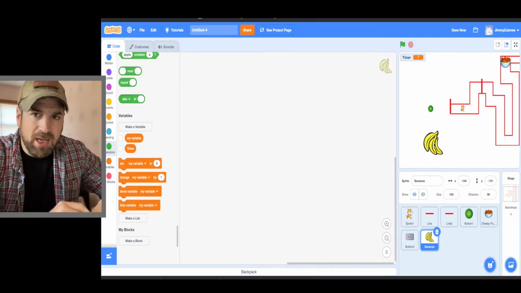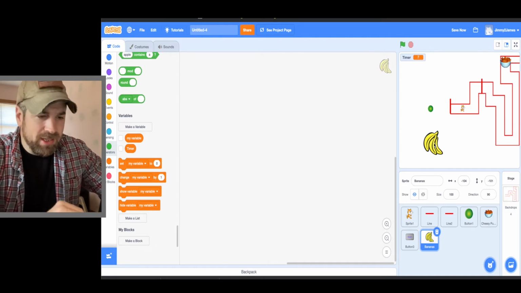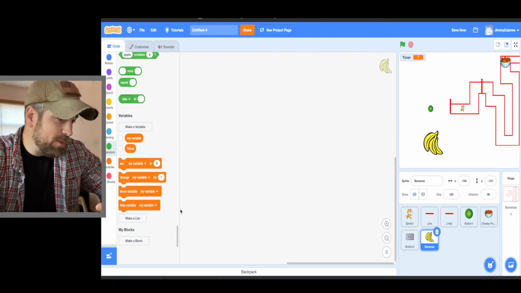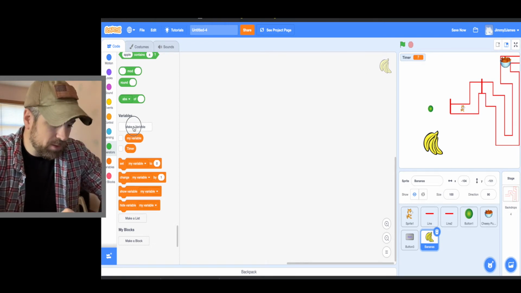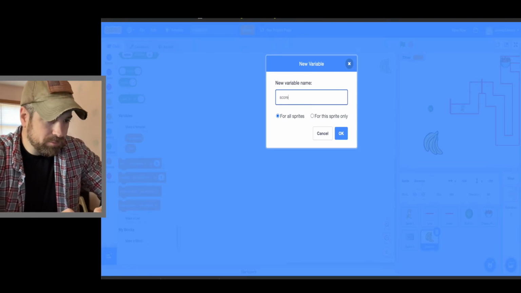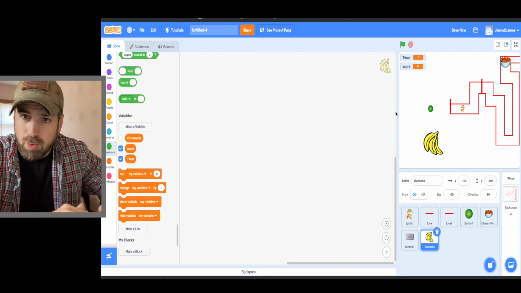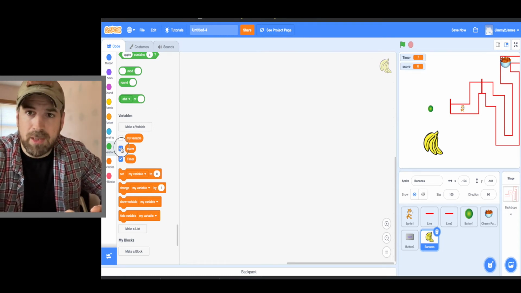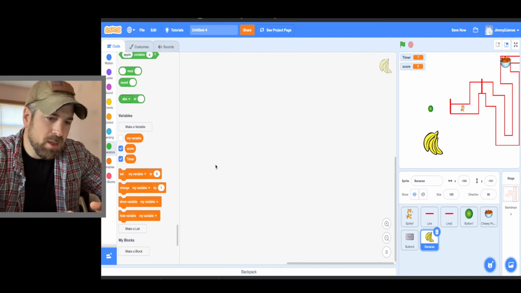So with the bananas, I want there to be a score related to it. I got the banana, the thing that I'm going to put score on, and then I have to make the variable for score. So I'm going to say make variable. I'm going to call it score. There you go. And now I got score pop up. If you don't want to see score, uncheck that box and it will go away; click that box and it will pop up.